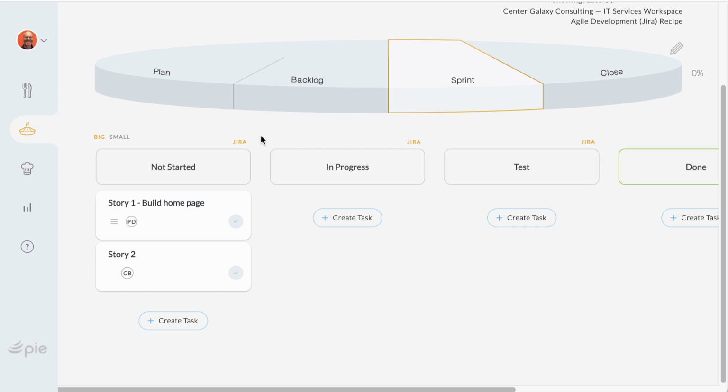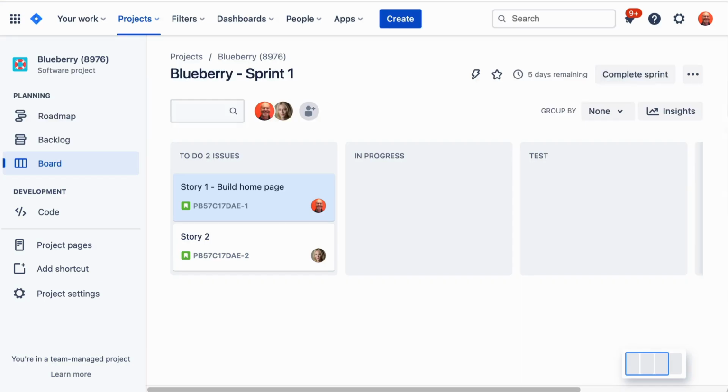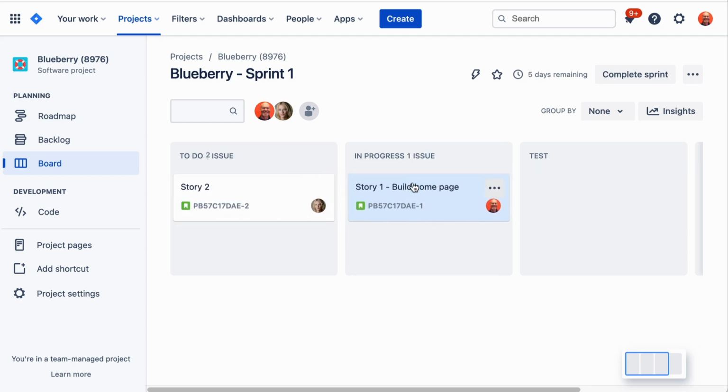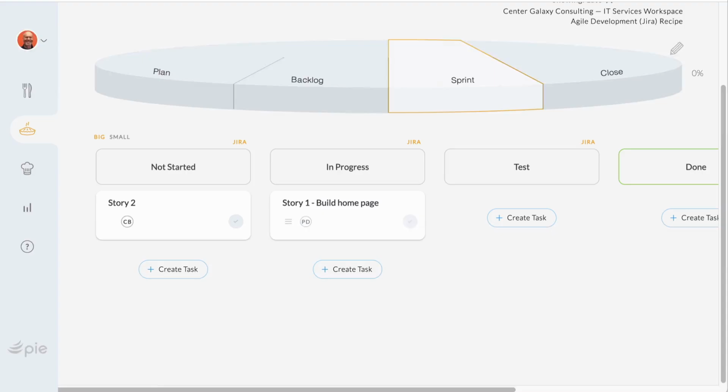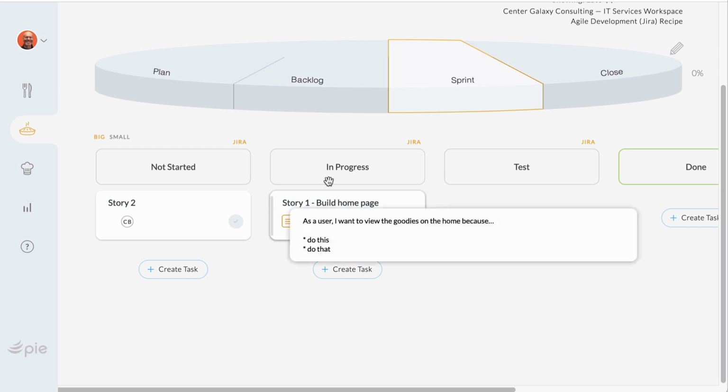All right, what about drag and drop, moving them between columns? Well, let's say on the Jira side, the team is working on it. But before that, of course, you want to drag it to in progress. Say, Paul's going to start working on it. And then Paul's going to go in here, add some subtasks, break down this story into development issue items, get them done. But while Paul is doing that, let's go back to Pi.